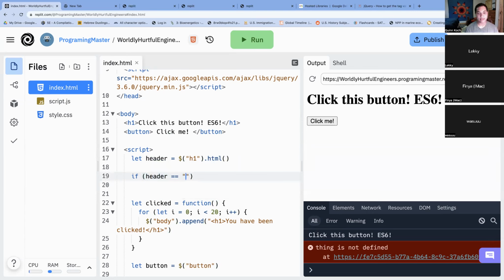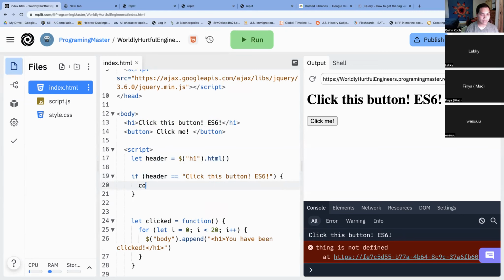So it's equal to the string, and then I'll just go ahead and copy and paste this string here. Shoot, Replit did not like that. I'll copy and paste the string up here. So if it's equal to what we know is in fact the value of the header, we would go curly brace, and then we'll type in console.log, I don't know, yes.